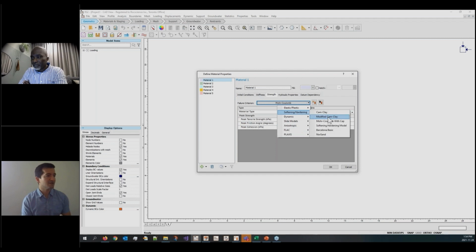And we have something, this hardening soil model, one of the softening hardening models, that I actually have another example of in one tutorial that is shipped with the product. You can take a look at this one as well.